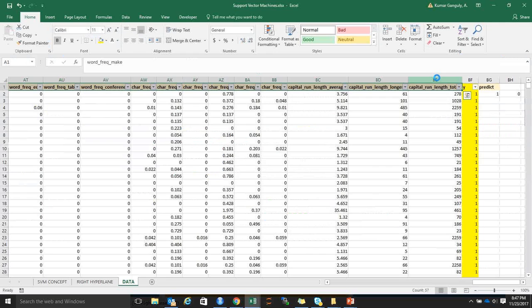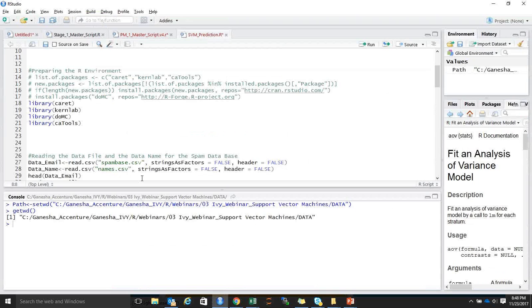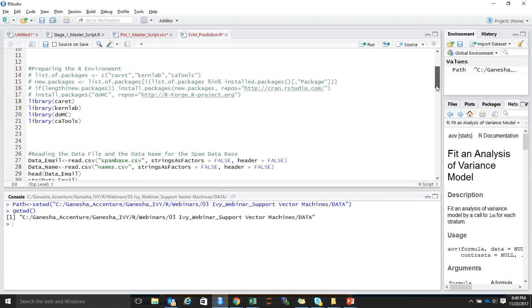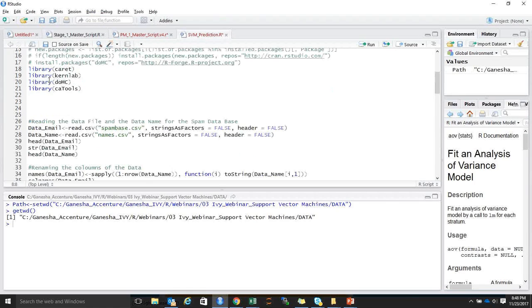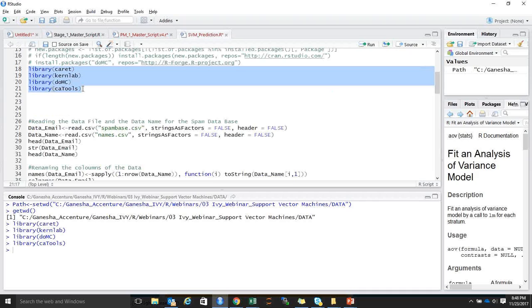For the next step, I do not do anything; I just activate these libraries. These libraries are important to run SVM in R. Their role is to give you certain functions which enable R to perform the support vector machine technique. That's the broad role of these libraries in this exercise.